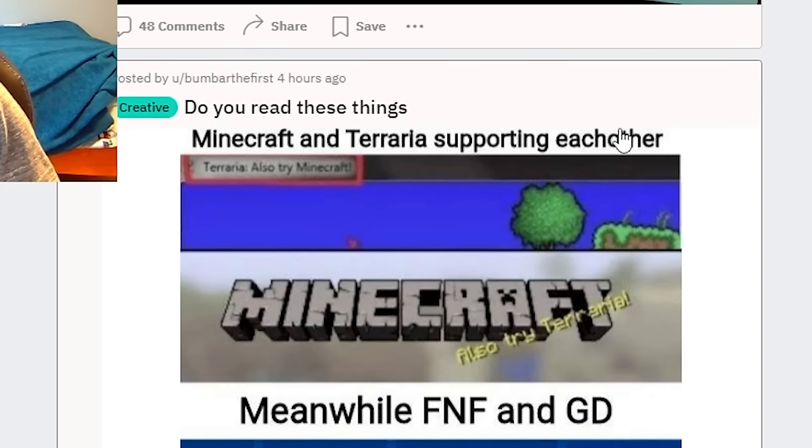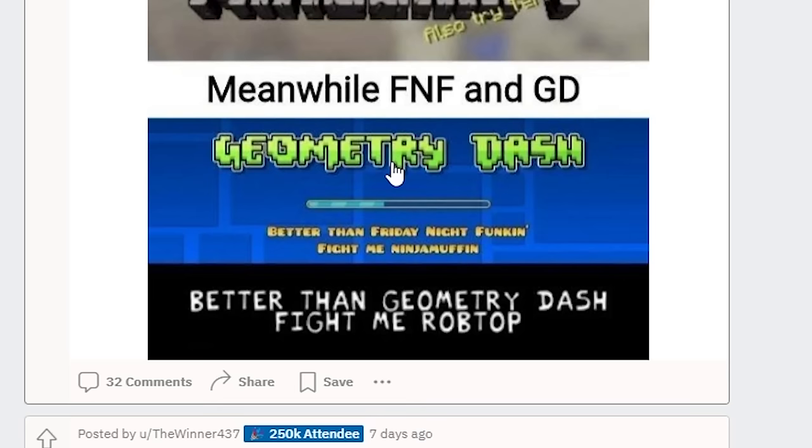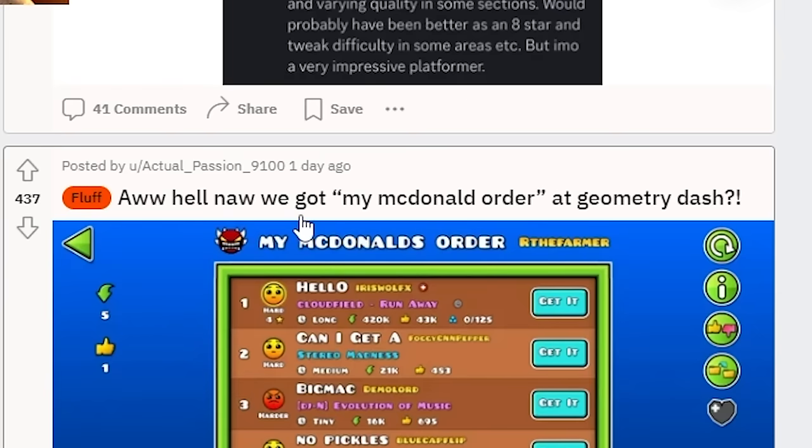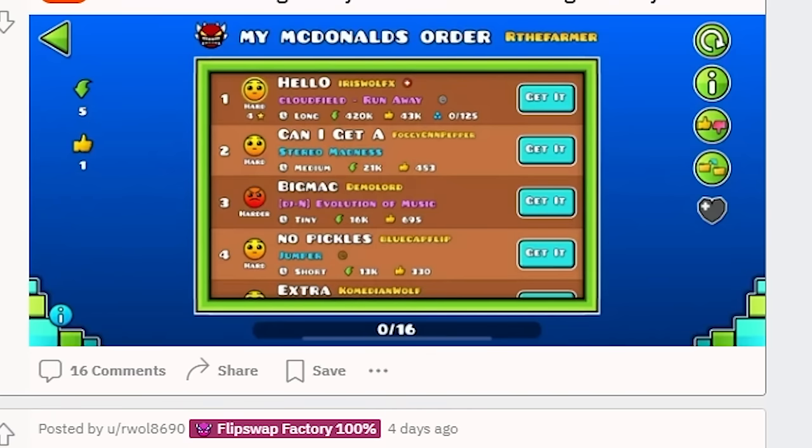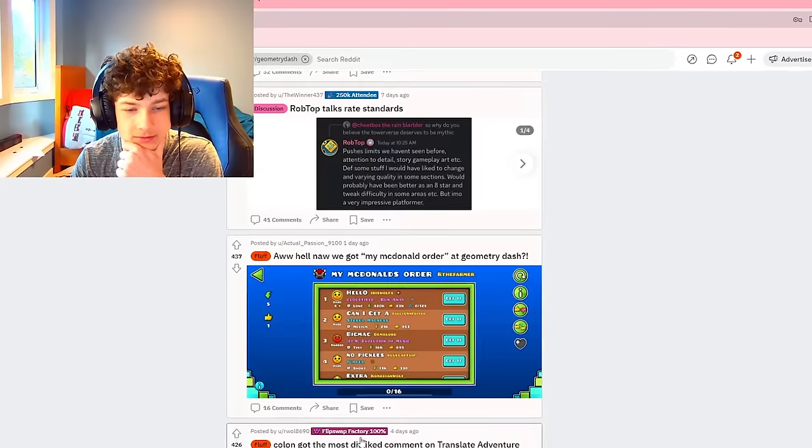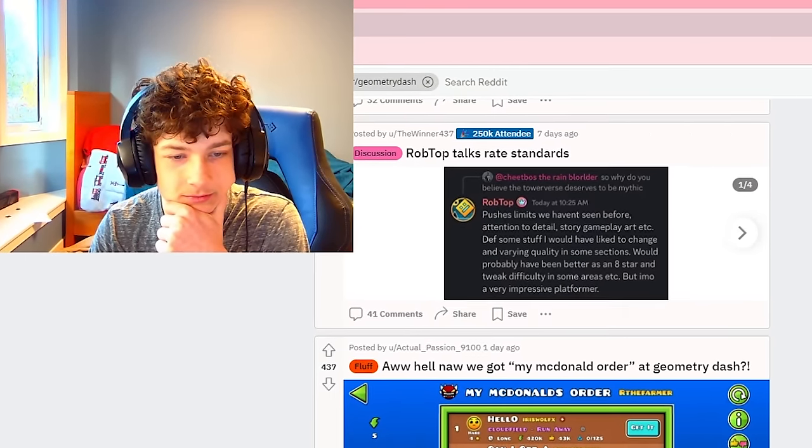Minecraft and Terraria supporting each other. Terraria, also try Minecraft. Minecraft, also try Terraria. Meanwhile, FNF and GD. Geometry Dash, better than Friday Night Funkin', fight me, Ninjamuffin. Friday Night Funkin', better than Geometry Dash, fight me, RobTop. That is wild. Oh, hell no. We got my McDonald's order at Geometry Dash. My McDonald's order. Hello, can I get a Big Mac? No pickles, extra. It just stopped there.